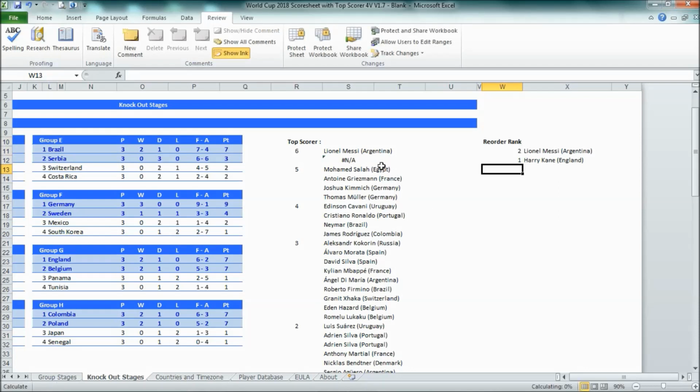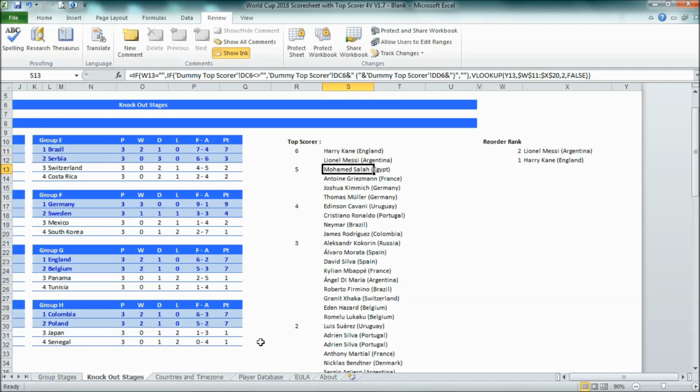So if you think so, you can put this one and then put these two, and then the top scorer will be switched.